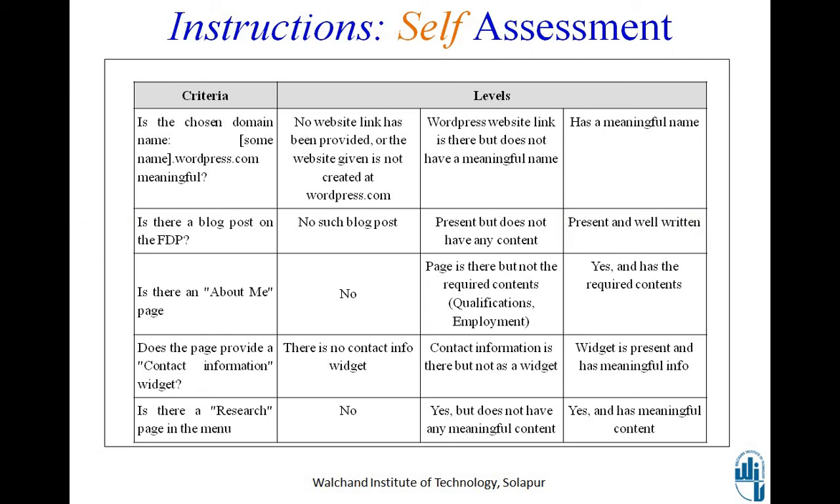Then you need to check the About Me page. No such page exists, may be a possibility. There may be a page, but the required contents may not be there, maybe qualifications, employment. And third, yes, the About Me page is present with all the relevant contents.